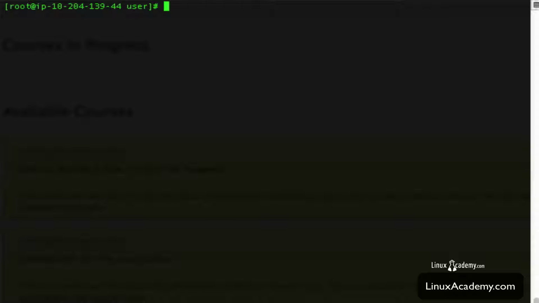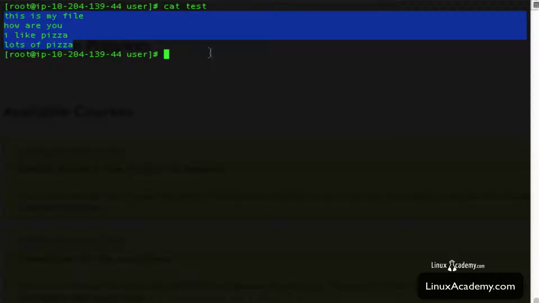So next we're going to take a look at the cat command. A lot of times the cat command is actually used to view the contents of a file. Well, let's create a file. We'll do vi test. We're going to insert and say this is my file. How are you? I like pizza, lots of pizza. So we have our file here that has contents in it. I'm going to hit escape, then :wq, and we have our file. And if we cat test, what it does is it displays the contents of the file.